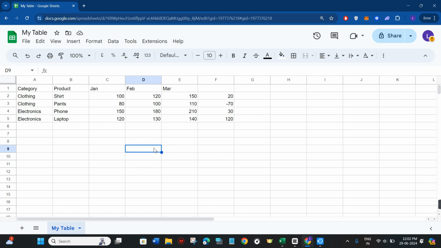bullet point. After selecting the cell, the first method of adding the bullet point is you just have to press Alt plus numpad 7 on your keyboard, and then you will be able to see that the dot has now appeared. So this will work as the bullet point. So let me show you in the second column. You just have to press Alt plus numpad 7 on your keyboard, and this way you will be able to add bullet points in your Google Sheets.